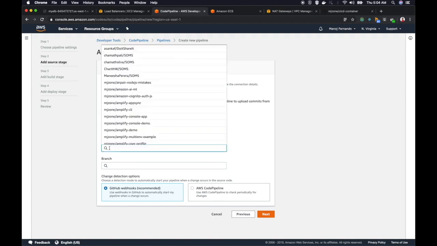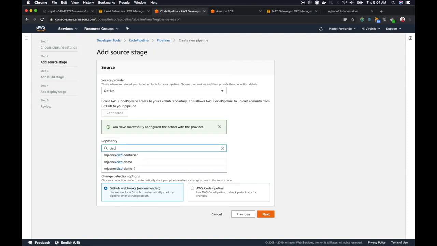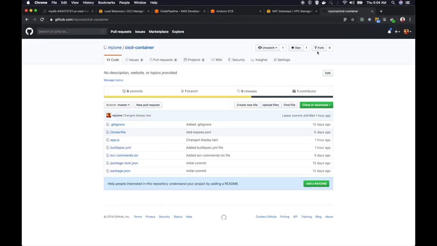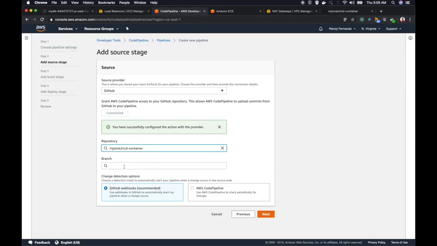Then if you click on repositories, you should see all the repositories in your GitHub. I will search for CI/CD. So this is my repository, and I will select this one. If you are following along, you can easily take a fork into your GitHub repository and then link it with AWS CodePipeline and CodeBuild stage like this. The branch that I'm using is the master branch.